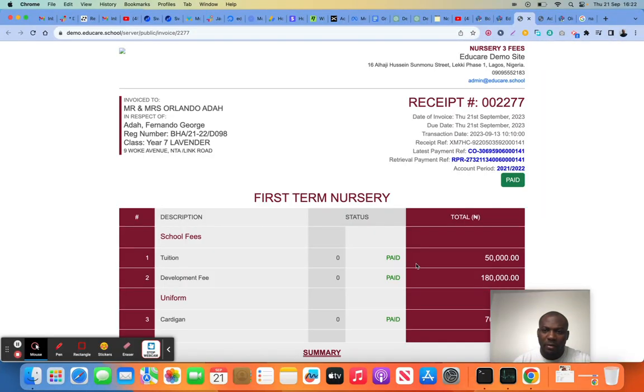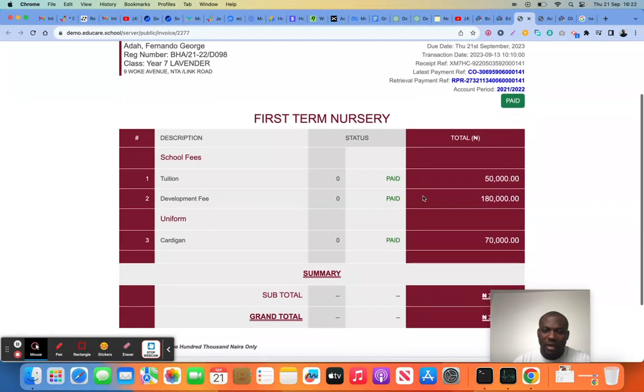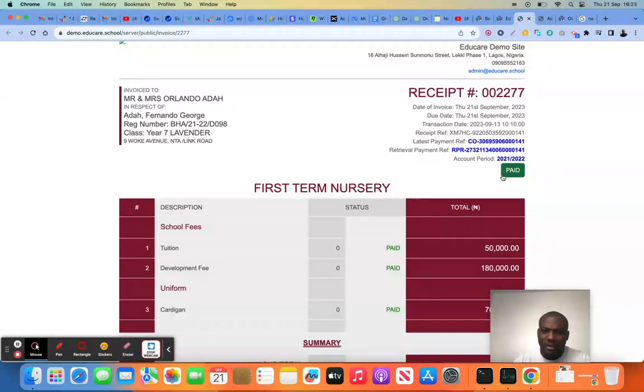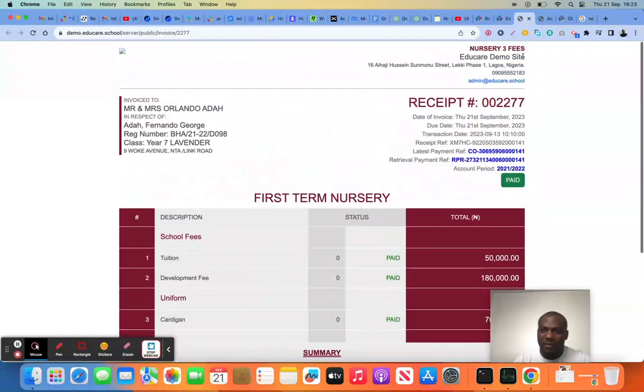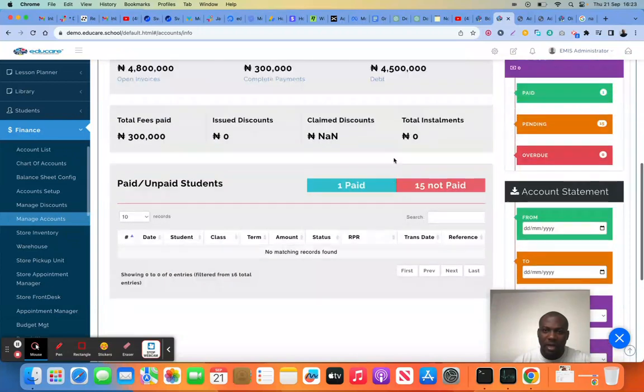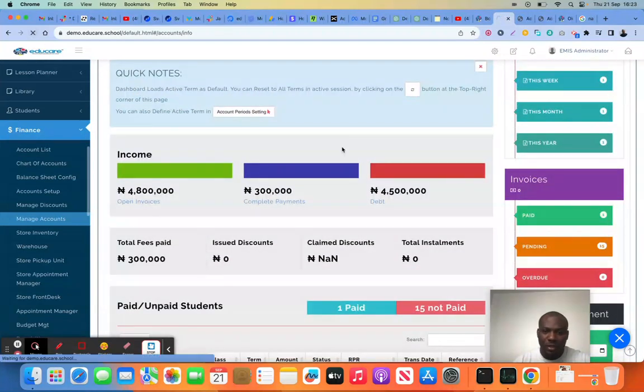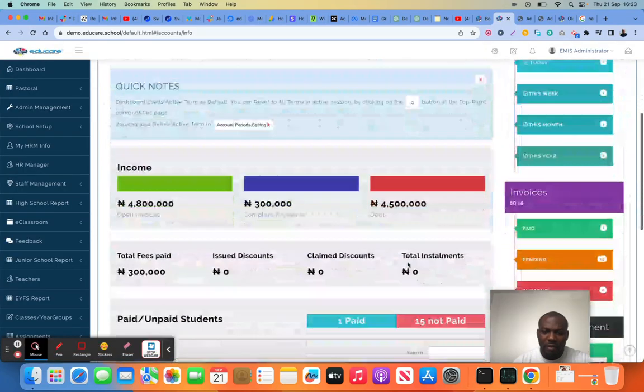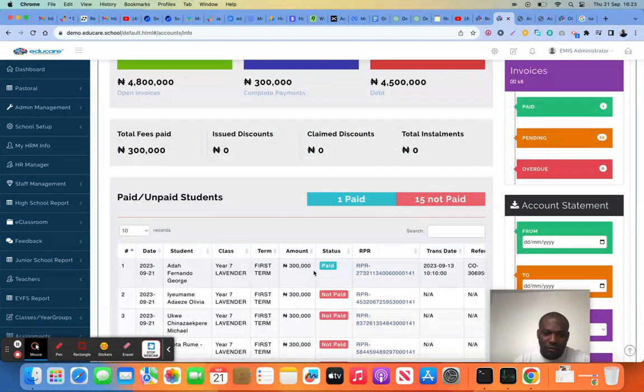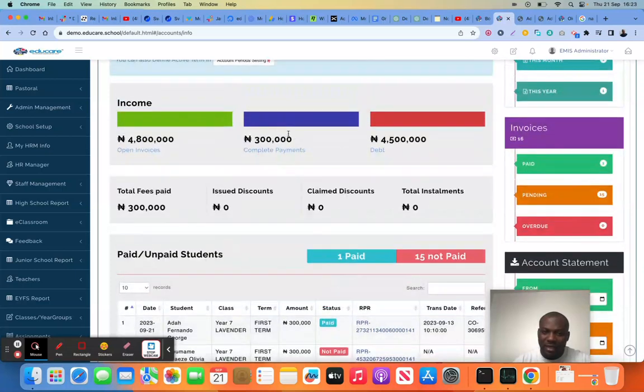Once I click on confirm, you will notice that the system has generated a receipt. At this point, your invoice has automatically switched to become a receipt. You can see it, and the parents can have it. Now, beyond this, if I come in here and refresh, see what's going to happen. I can now see that this child's invoice has switched from not paid to paid. You can see that the system has acknowledged that we have 300,000 as a paid item. Our debt has reduced by 300,000. Our total payment is 300,000, right?